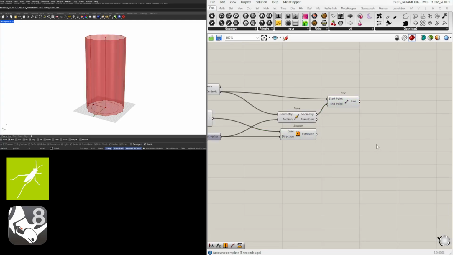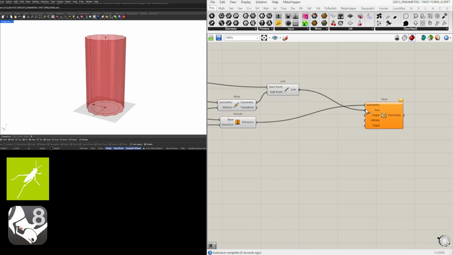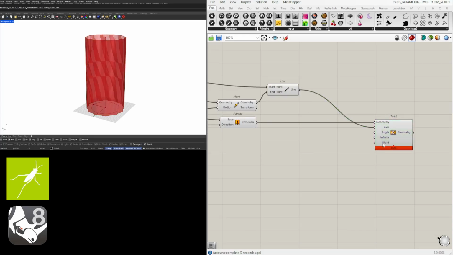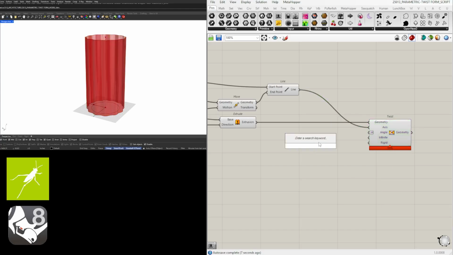And now that we have this, we can bring in the twist component. Now for the twist component, we need a few inputs. First, the geometry, which is going to be this extrusion. Then we'll use the line segment as the axis. And the angle, we need to make sure that it's in degrees. And then we'll go here to 0 less than 45 less than 90 or 180.